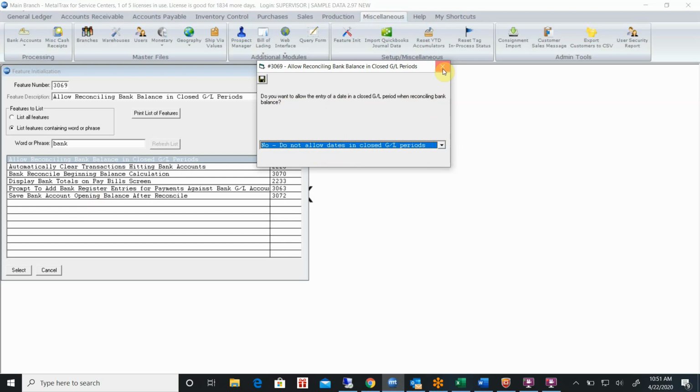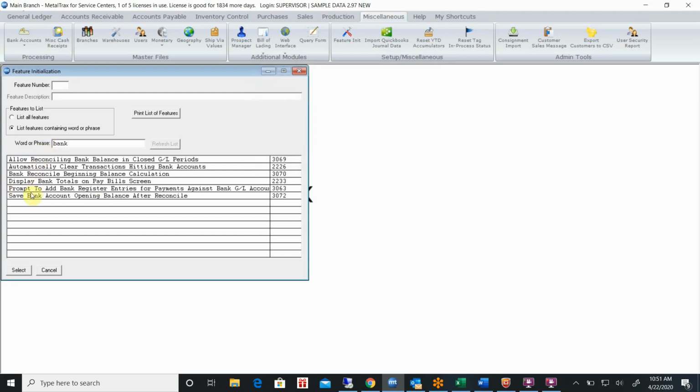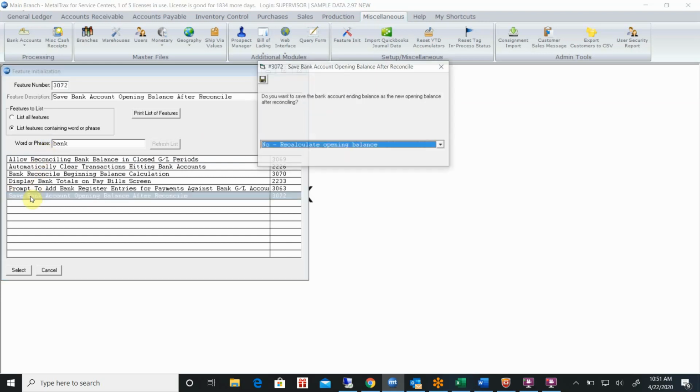The only other one here is right down at the bottom: Save bank account opening balance after reconcile. Do you want to save the bank account ending balance as the new opening balance after reconciling? This one, I just put to recalculate.